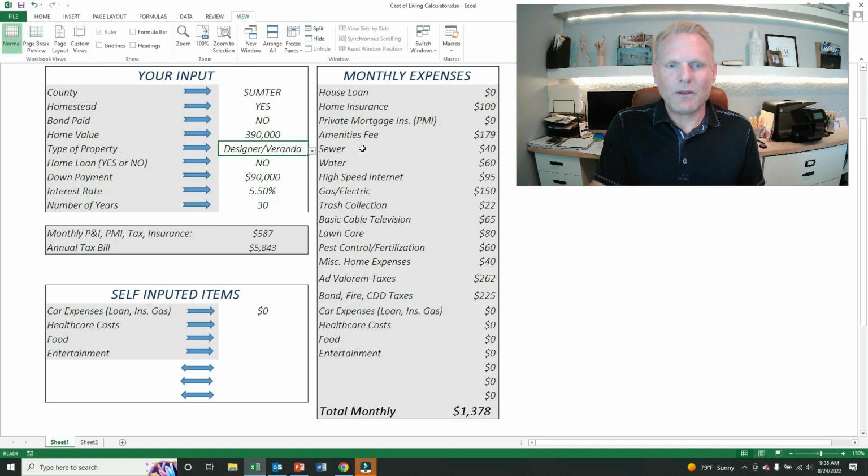The next thing down is what the property type is. Now the property type I use to adjust what the water is going to be, because certain series have bigger lots that require more watering, what your electrical bill is going to be, what lawn care is. So the type of home you have or the type of lot you have will affect a lot of these numbers, mainly due to lawn care as an example. So I'll just show you, if I go cottage series, you see a lot of these numbers change in here.